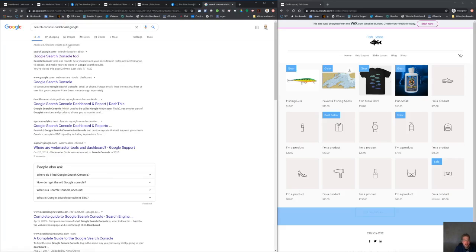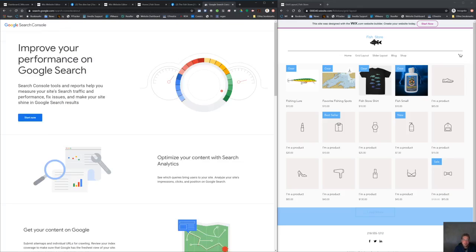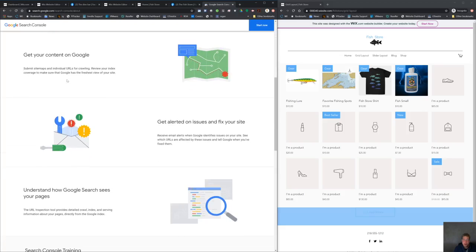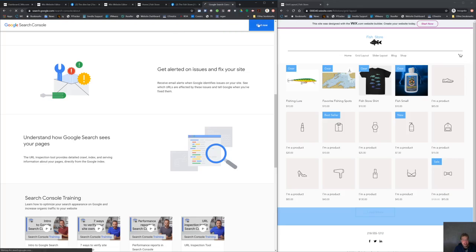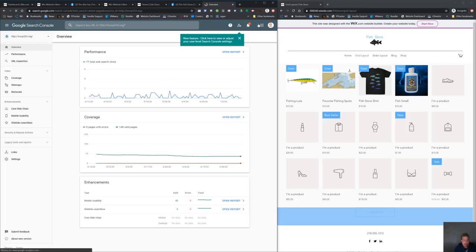All right. Now, Google Search Console tells about the things that are here. What's going to happen is Google is going to tell you about how people are using your site, how they're getting there, how long they stay on the site, etc.